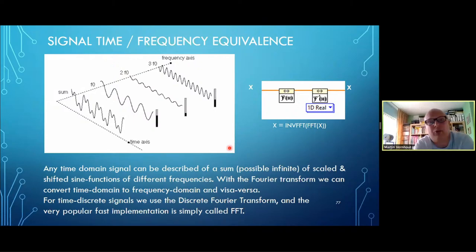Let's go for the signal time frequency equivalence. Any time domain signal can be described as a sum of scaled shifted sine waves of different frequencies. This is what the Fourier transform gives us, and we benefit from that greatly within signal analysis.